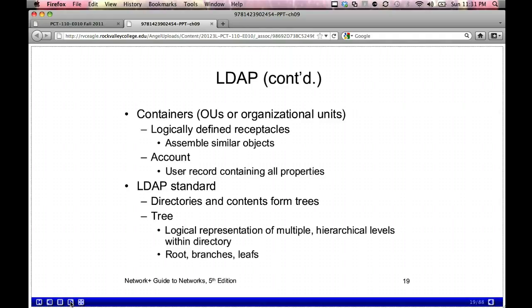LDAP generally uses containers, or OUs for organizational units. They're logically looked at and subdivided within a network receptacle. They have some type of account, like a user record containing all properties. And the standard for LDAP is generally directories and contents that form trees, which we'll look at in a second. And a tree basically is just a logical representation of multiple levels within a directory. Example, the root, branch, and leaf algorithm.